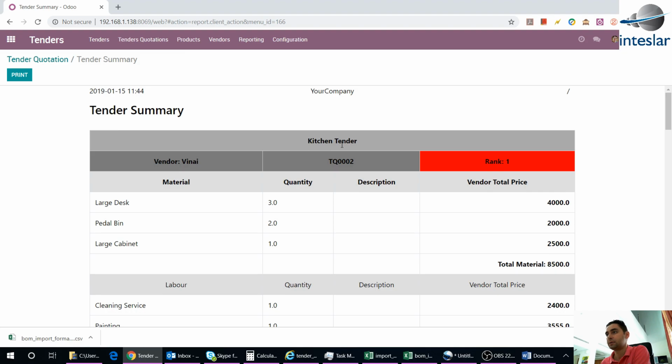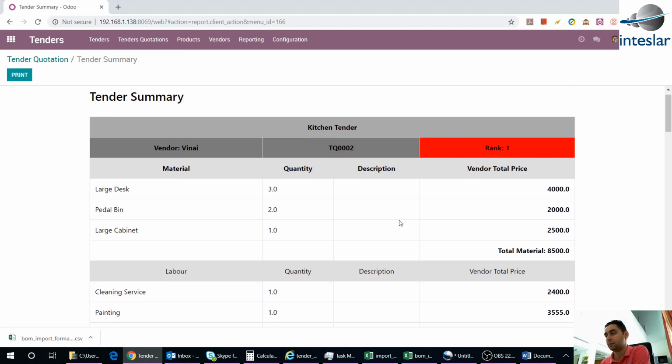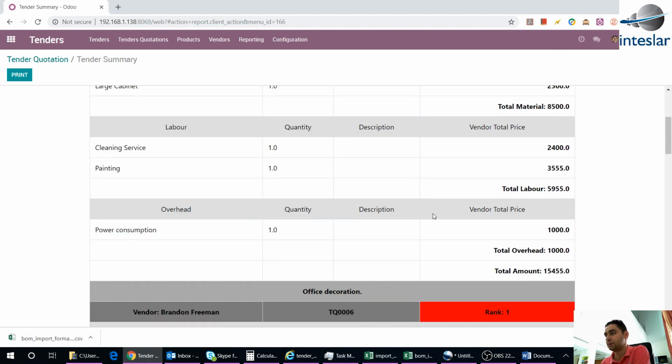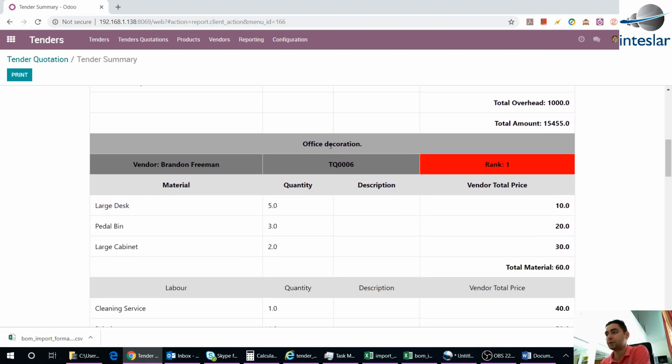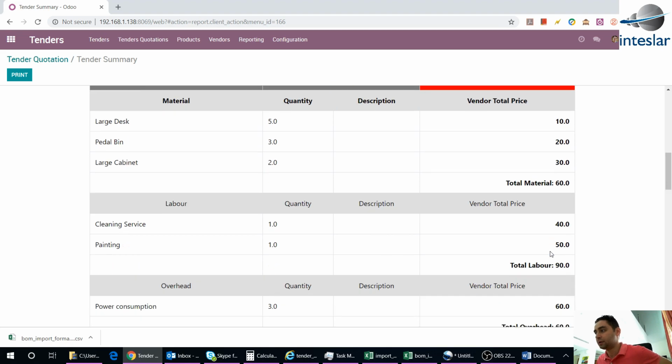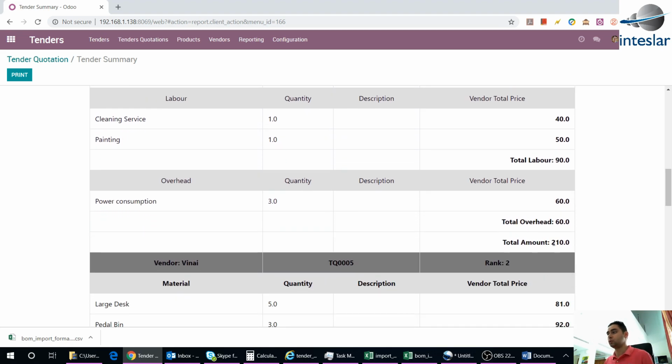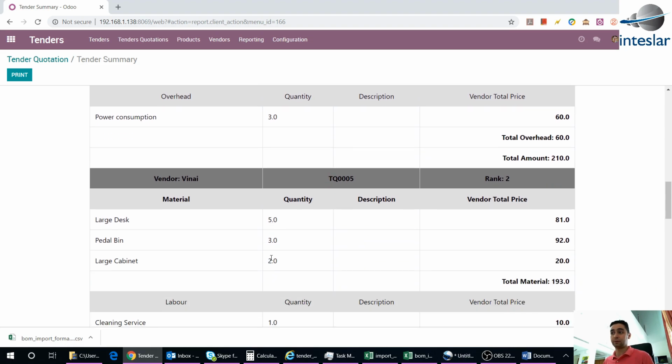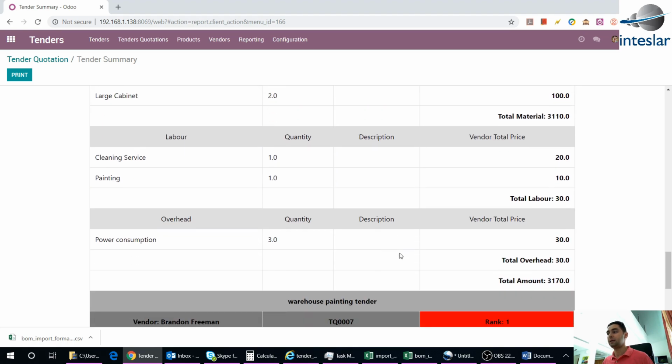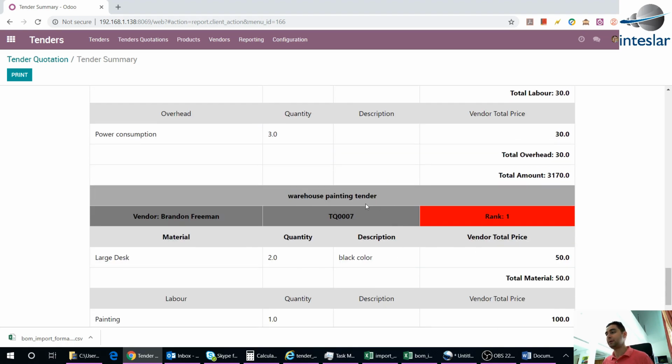So since for this kitchen tender we have only 1 vendor, we have only this information. But going to the office decoration that we both worked on, you can see that Mr. Brandon is the winning vendor with first rank in red, if you remember tender code number 6, with 10, 20, 30, 40, 50 and 60, and a grand total of 210. The report will also show you all bids from all vendors. It will sort descending, like 1 to rank number 2, rank number 3, and so on. This is the warehouse painting tender.